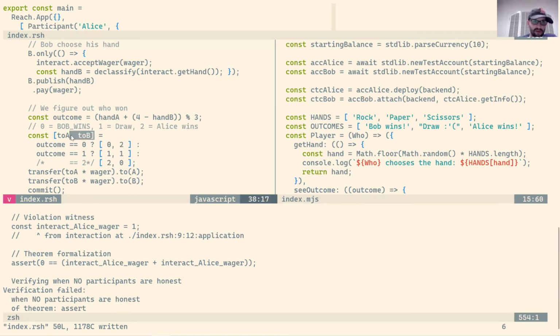Now, the next thing is that notice that we have an array right here on the right-hand side, and we also have an array over here on the left-hand side. So what this does is it's going to make it so that 2A is bound either to 0, 1, or 2, and 2B is bound either to 2, 1, or 0. So this is called a destructuring assignment, and it is something that JavaScript and Reach supports.